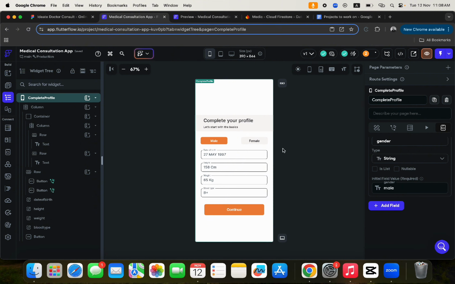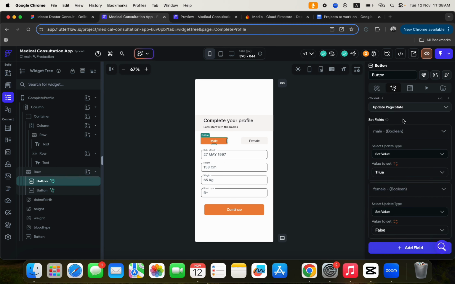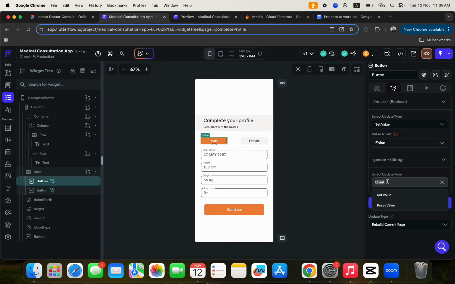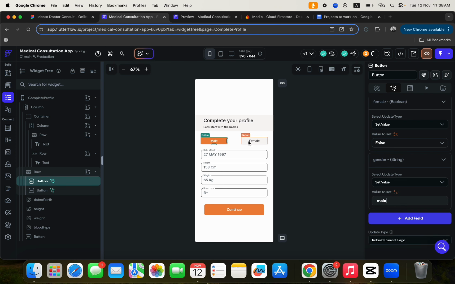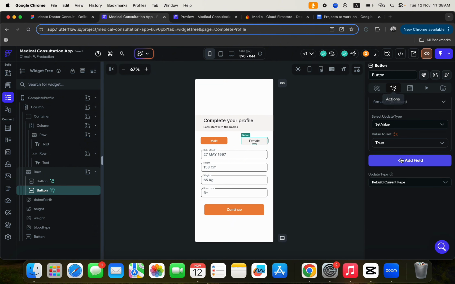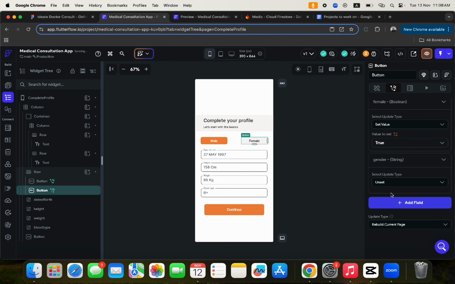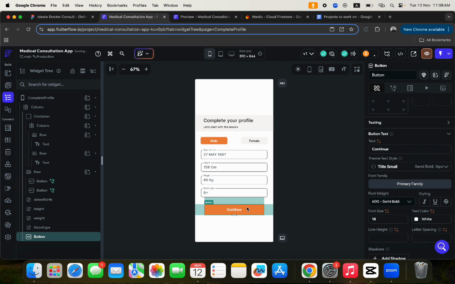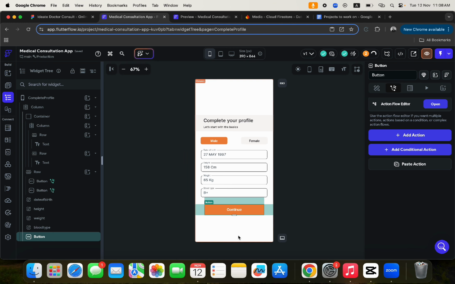So what's gonna happen here is when the user taps on this, we're going to go ahead and update another page state, this one, and we're gonna set the value as male. And when you tap on this one, we're just gonna set the value of this gender as female. Okay, that's it. So this is how we're doing that. When we click on continue, we can now go ahead and store the information inside. So let's just go ahead and do it.